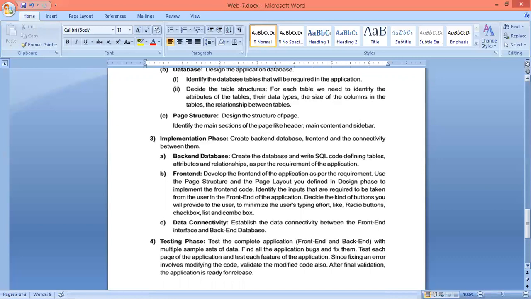We have to keep track that user intervention must be very low. User intervention must be very low, and inputs should be minimized by using radio buttons, checkboxes, lists, and combo boxes, etc. And the third and most important point is data connectivity. There should be connectivity between the front end and the back end. If the user gives proper input at the front end, then it should be stored properly at the back end. The last part is the testing phase.